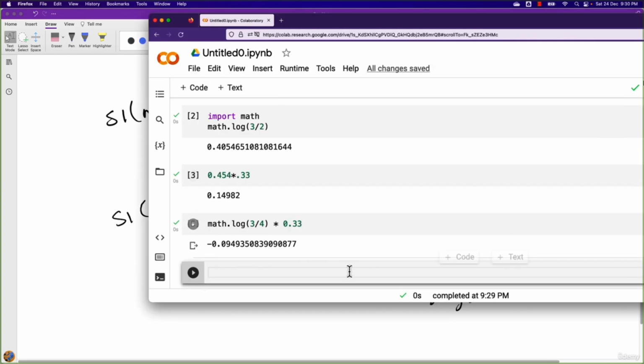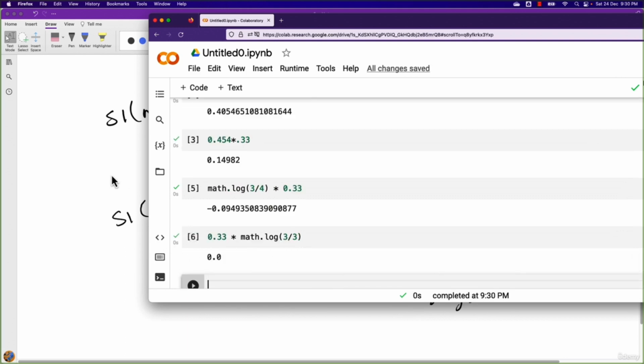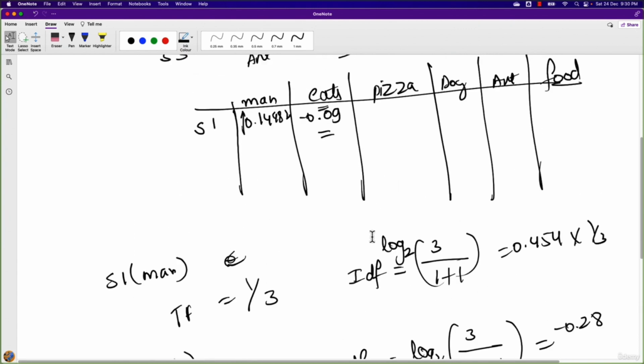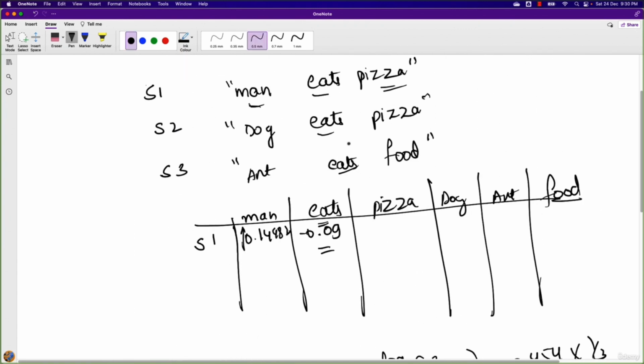So if I straight away go ahead and compute the same, that is 0.33, the term frequency, multiplied with math.log of 3 by 3. Here I'll get the TF-IDF score, which is much greater than eats and less than the word man. The reason it is greater than eats is because the word pizza is present in only 2 sentences and not in 3 sentences. It is lower than man because man is present in only 1 sentence. That's the core concept behind this TF-IDF score.